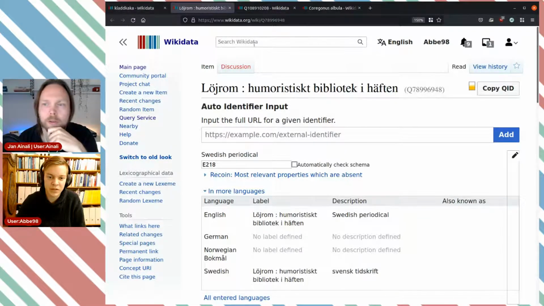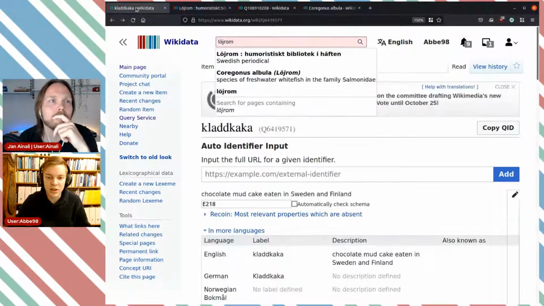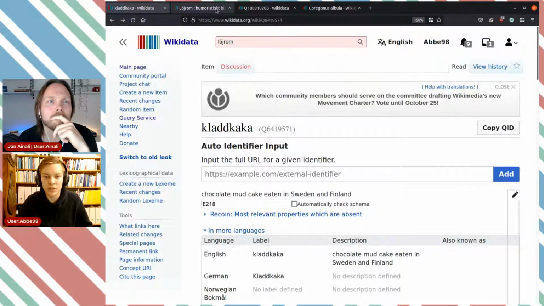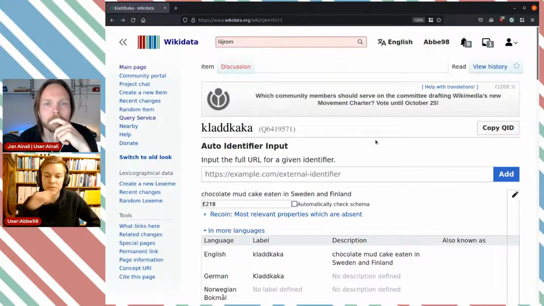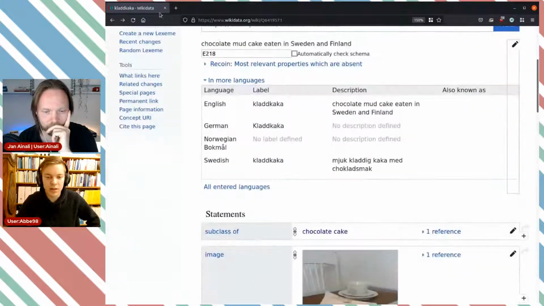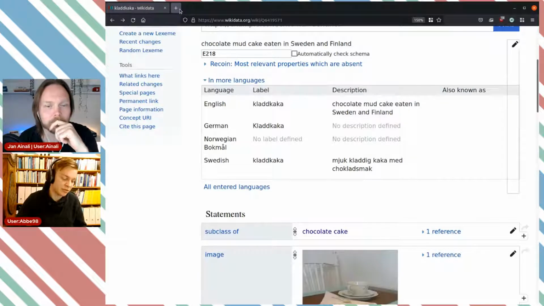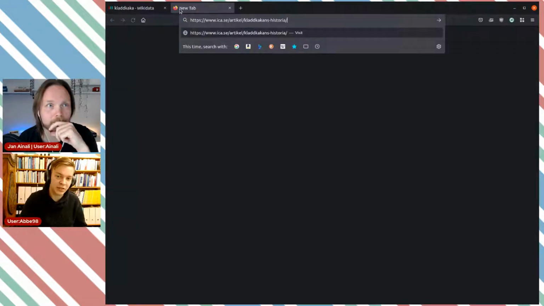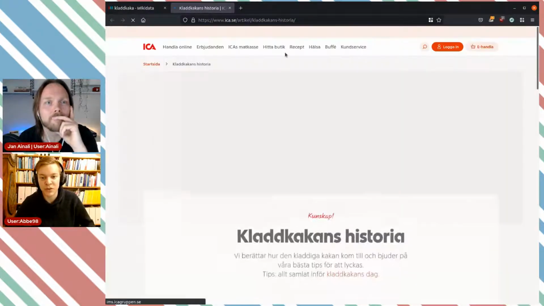I put a little treat for you in our chat. Oh, no, you can't see what I'm looking at, but oh, indeed. So, Jan, we were on this kladdkaka, which is claimed to be a Swedish chocolate cake, and I was interested in a bit of its history, as you might remember. And Jan made research here and found that one of the largest grocery stores in Sweden.